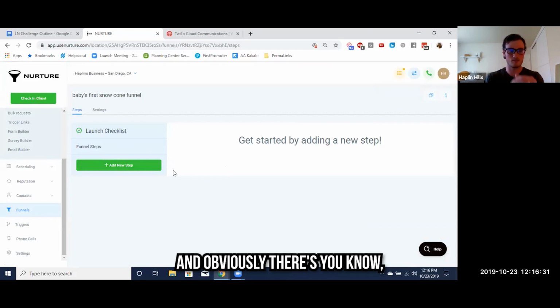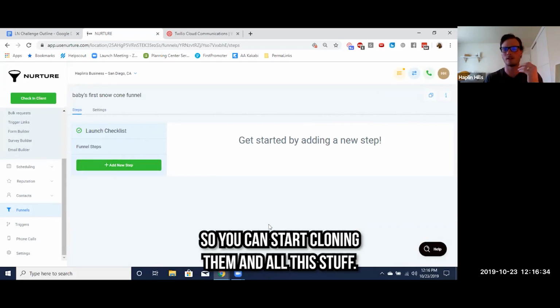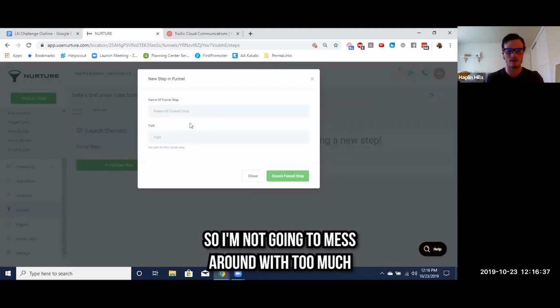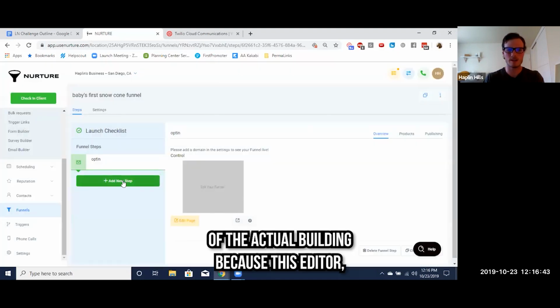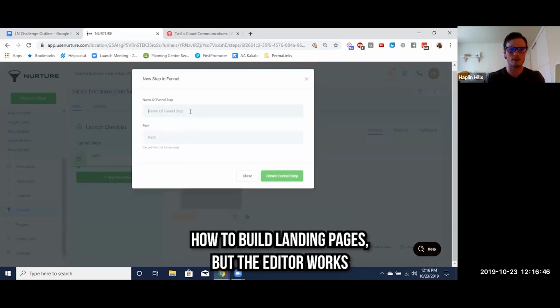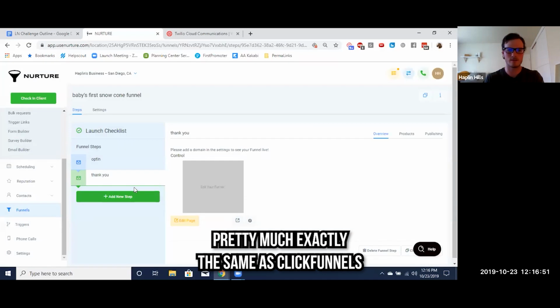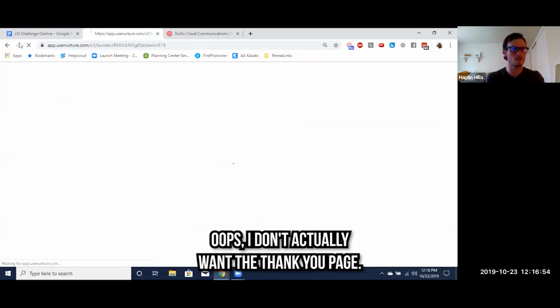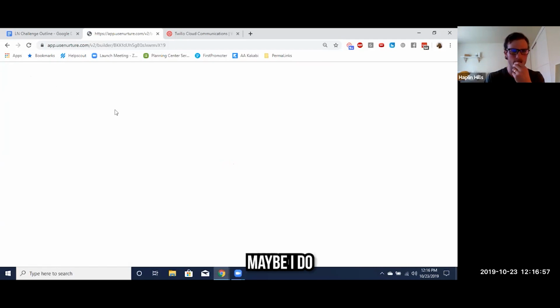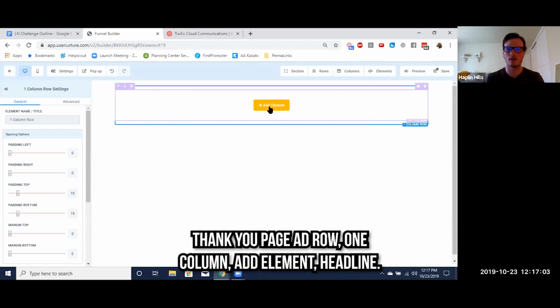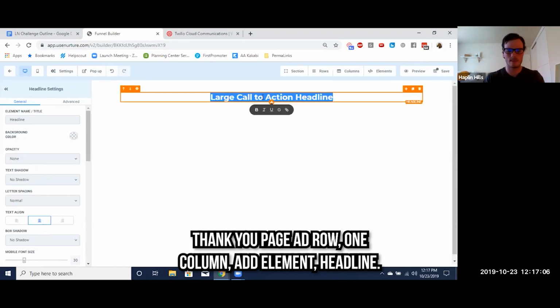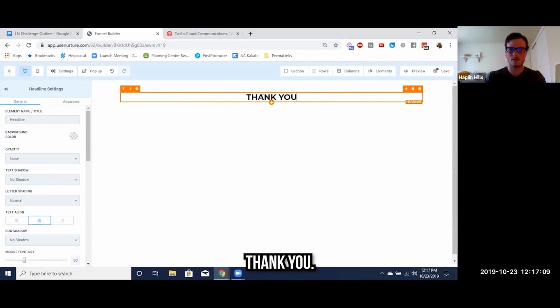And obviously, once you build this once, you can start cloning them and all this stuff. So I'm not going to mess around with too much of the actual building because we're not here to teach you how to build landing pages. But the editor works pretty much exactly the same as ClickFunnels, and it works pretty freaking well. Oops, I don't actually want the thank you page. Maybe I do. Yeah, while we're here, let's build this thank you page. Add row, one column, add element, headline. Thank you, check your phone.